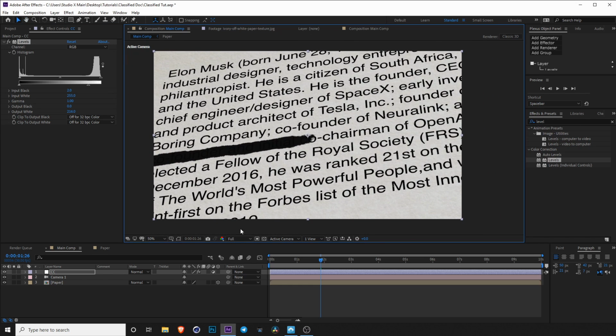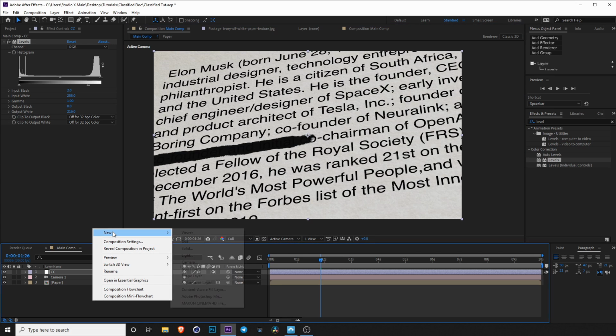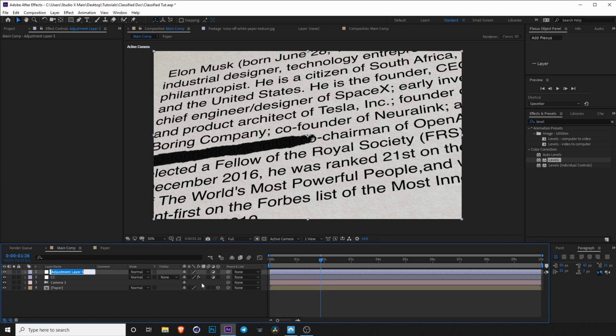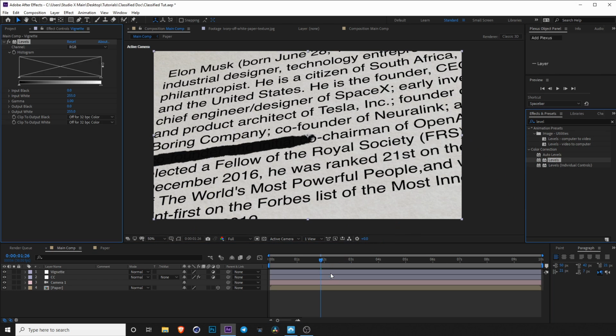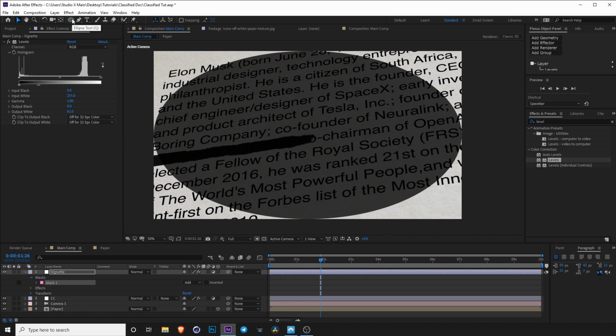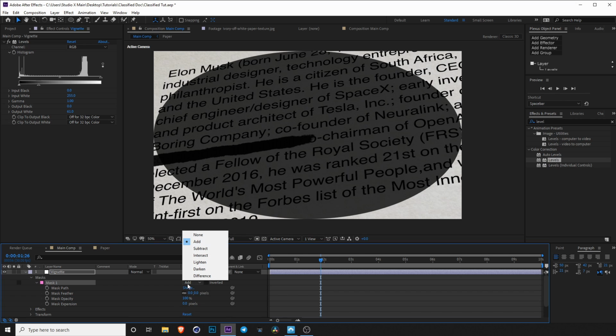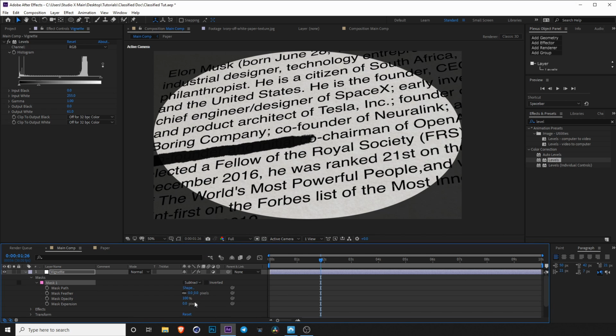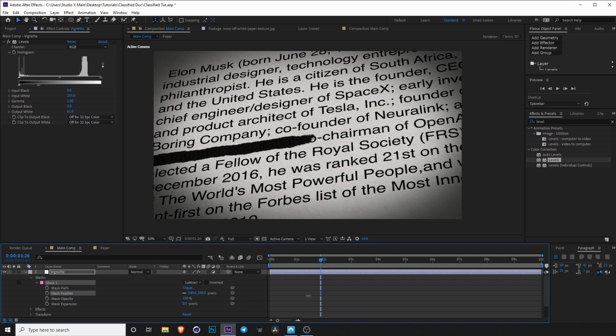Now another thing is we're going to add a little vignette, and you can do that by going to new, adjustment layer, and let's call this vignette. I might have misspelled it, but that's okay. We're going to take levels, drop it on top, and we're going to take the white and just start bringing it in until it's pretty dark. And then you're going to go to your masks, choose the ellipse tool, double click it, which automatically makes a circular shape around your whole layer. And we're going to bring out the settings, change this to subtract, and we're going to start feathering this a lot more.